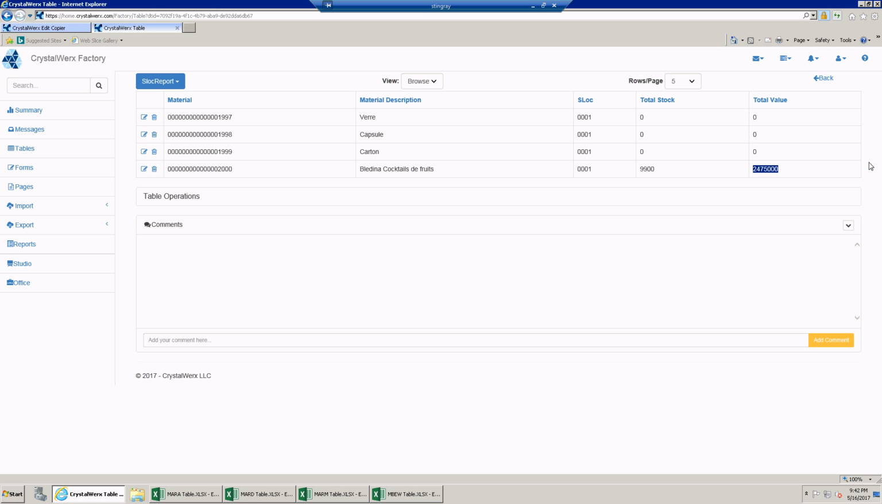So hopefully after watching this you have a pretty good idea of what you can do with CrystalWerx. There's a lot more advanced topics we're going to get into in our next series of demonstrations. But after going through these 4 demos in our introductory series, hopefully you can sit down with your data, and get it up into CrystalWerx and create some views and maybe set up some rules to do validation and start working with it today.